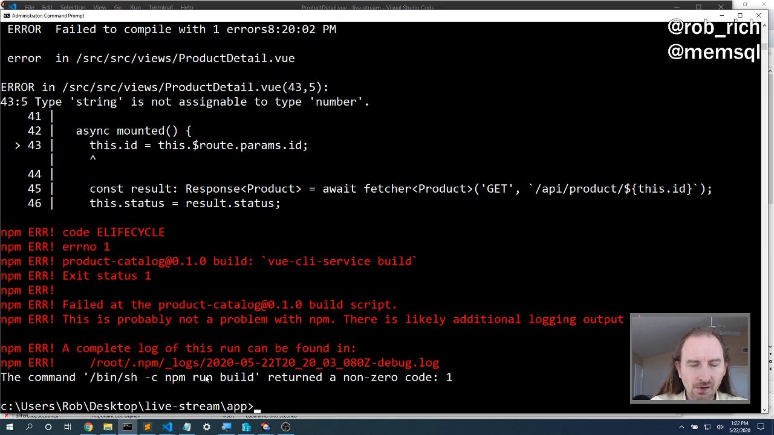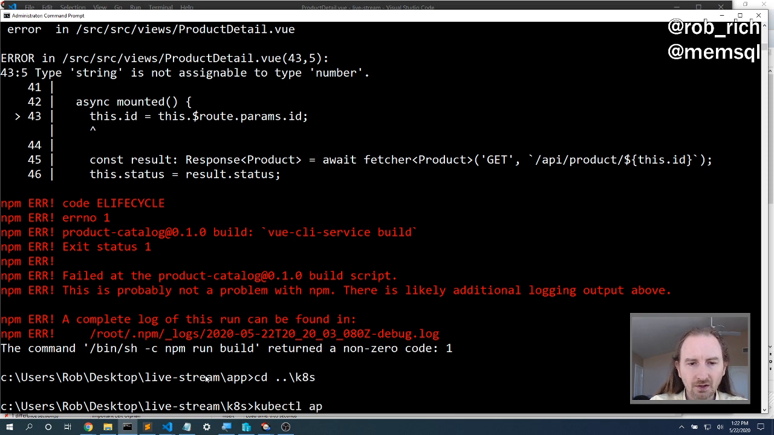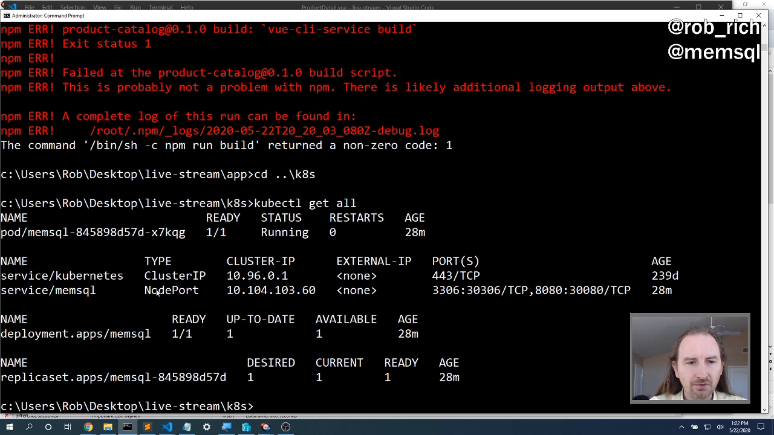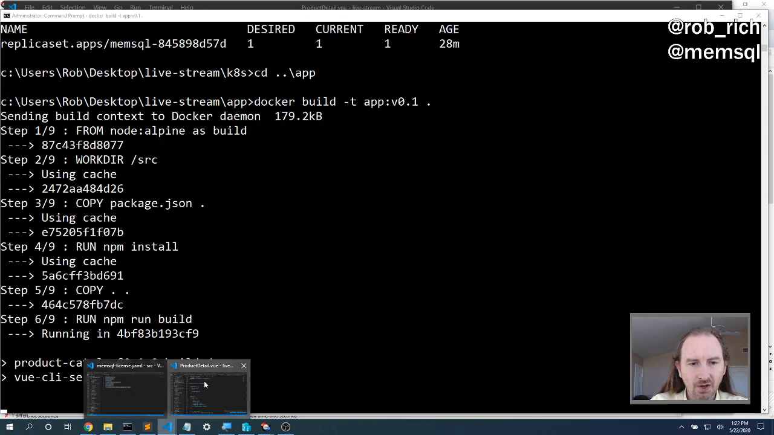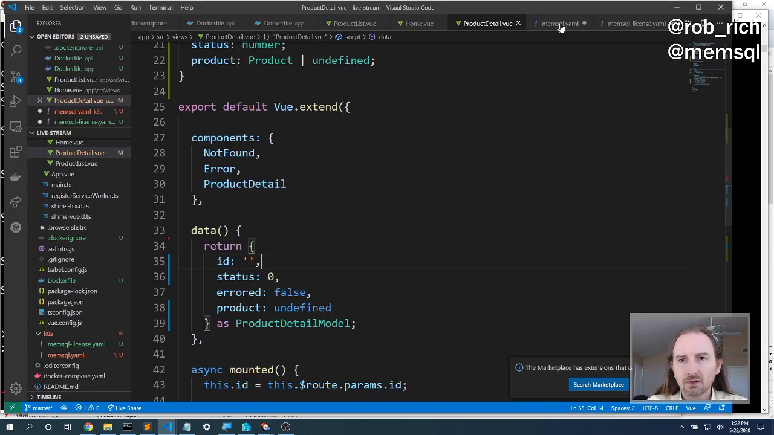First, cd k8s. kubectl apply -f memsql-license, and kubectl apply -f memsql.yaml. Now I've done both of those previously, so kubectl get all. We see there's our memsql cluster ready to go. I'm going to go back and rebuild that container now that we've fixed that error. And while we've got this memsql cluster ready to go, let's save all the things.